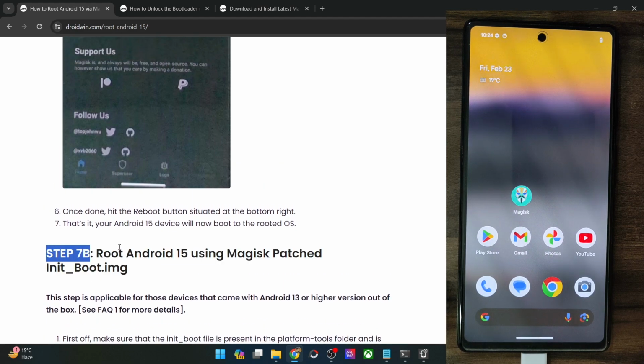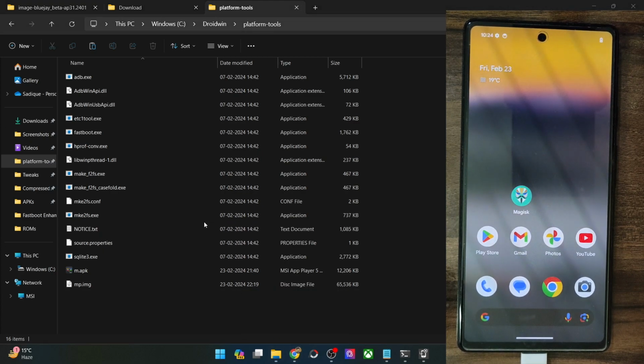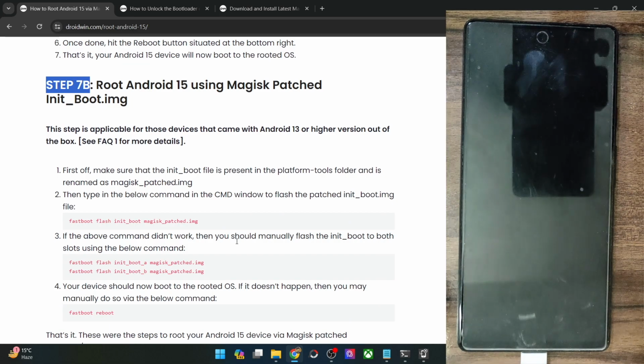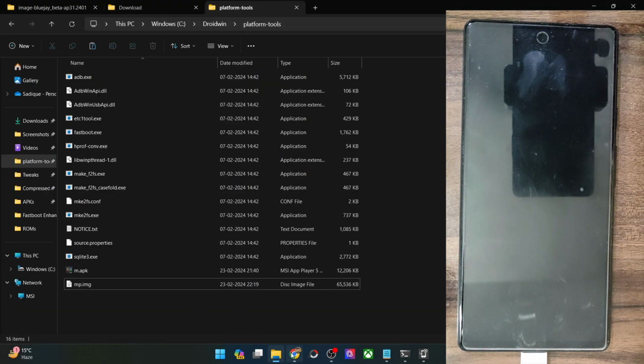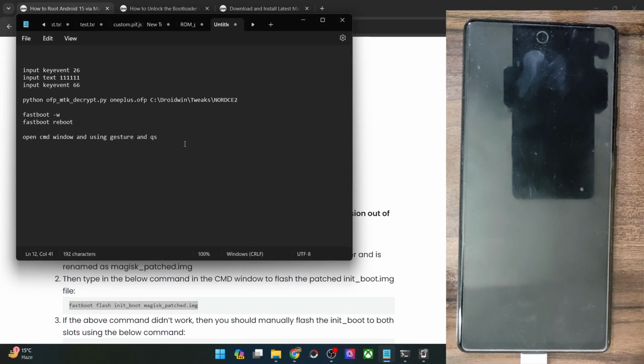So again, make sure you have placed the patch boot file inside the platform tool folder and rename the file to mp.img. After that, as opposed to the Boot.img, you cannot use the temporarily boot method. Instead, you have to use the flash command and flash the initboot file to the initboot partition. So use the fastboot flash initboot and the name of the file, which in our case will be mp.img. So the command will be fastboot flash initboot mp.img. This will be the command.